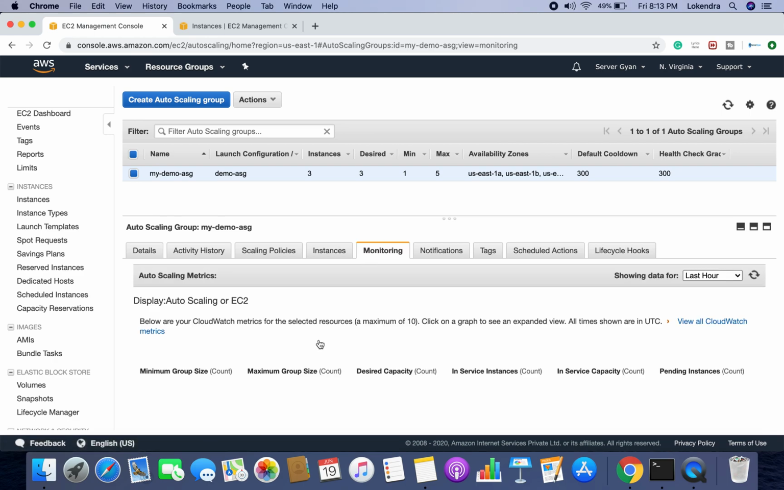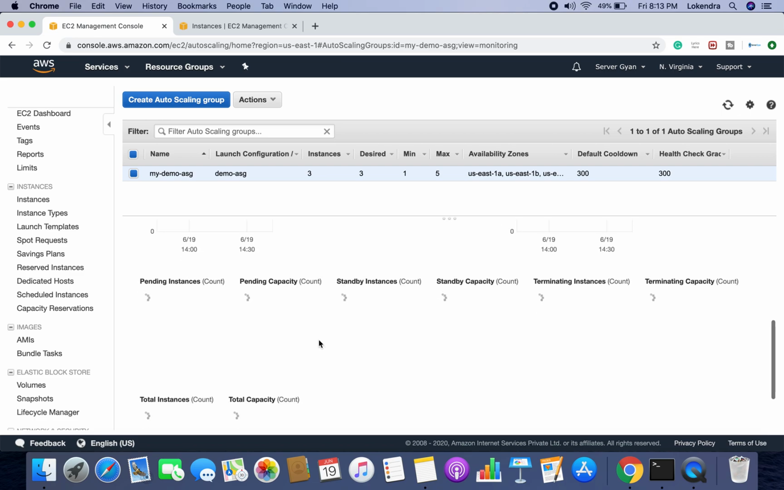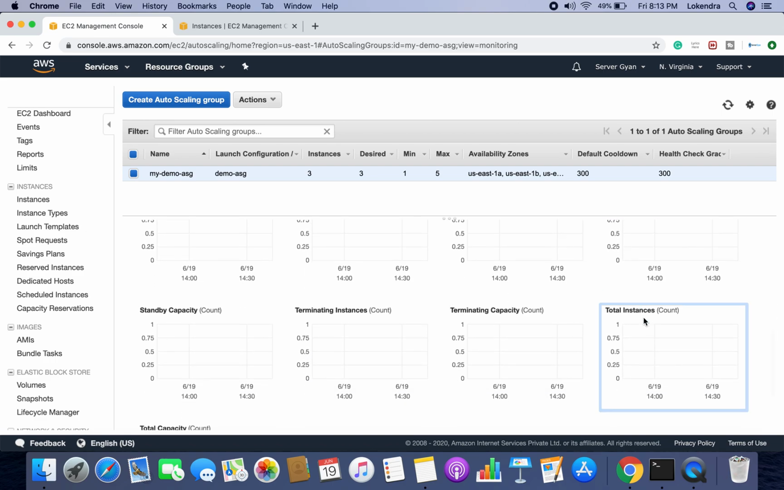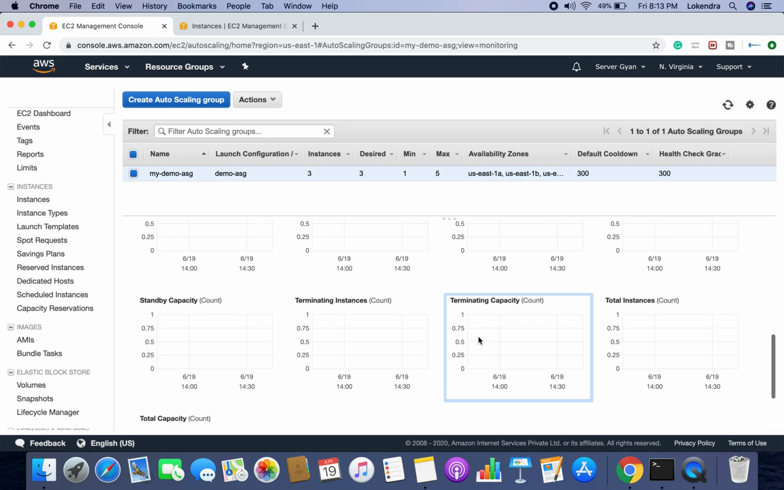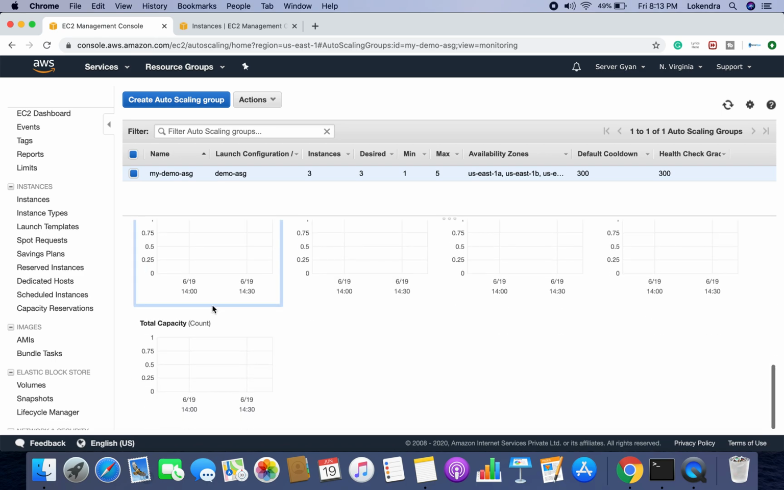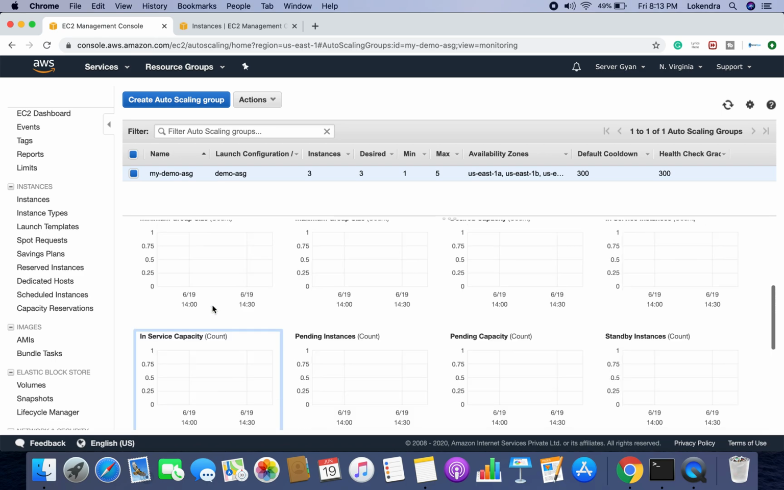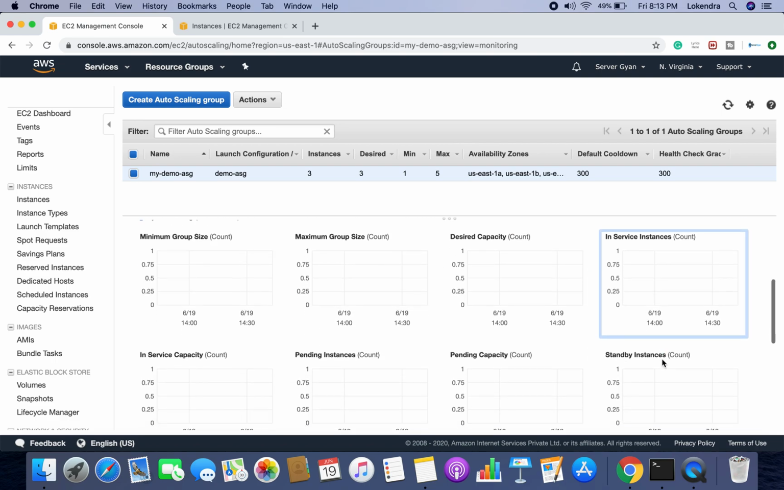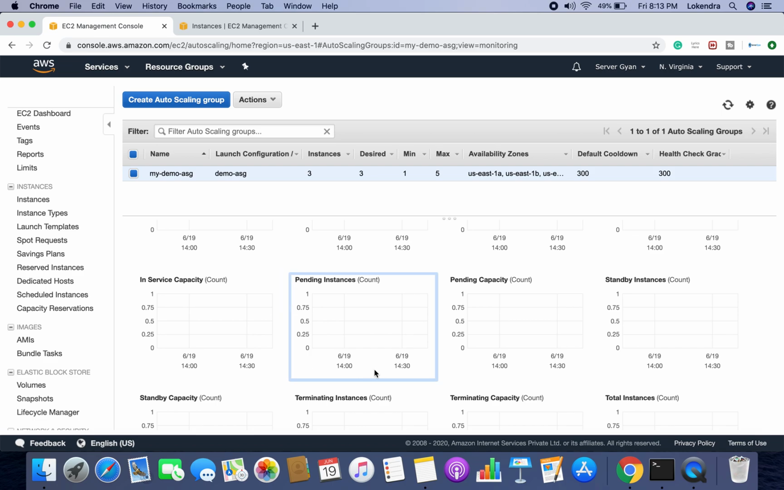Then after, you can have monitoring enabled here: how many total servers are running, how many instances are pending, what is the pending capacity, how many standby instances are there, total number of instances, terminating capacity. So everything you can monitor here related to one auto scaling group. These things are very useful when you are planning your auto scaling group, like what is going to happen and what is the total group size, desired, minimum, in service, out of service, capacity, total capacity, pending instances. Everything you can check here. Fine.